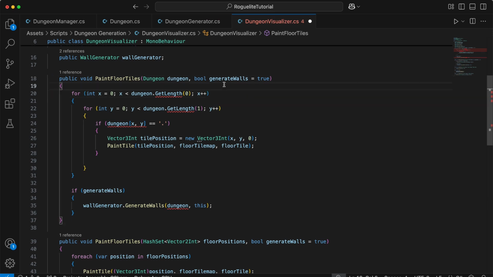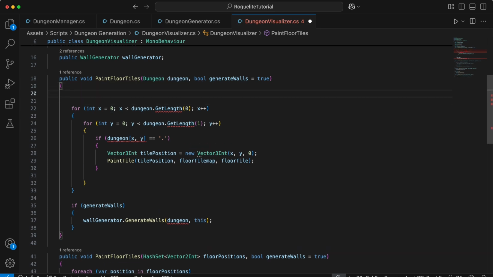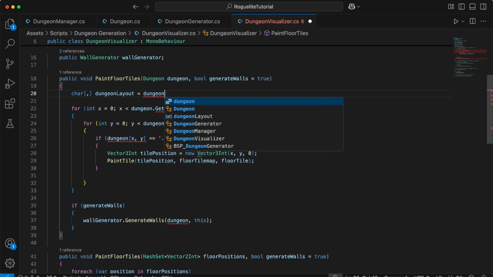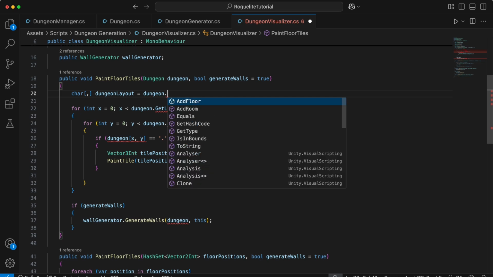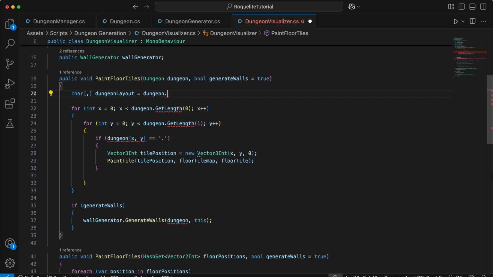and that's going to create some errors for us. So our first thing we see is this get length thing is no longer working, because this is not a 2D character array anymore. So let's go ahead and grab the character array so we can loop through it. So we'll say char, make it a 2D array, we'll call it dungeon layout, and we'll equal that to our dungeon, but we need a way to get our layout from our dungeon because our dungeon layout is private. So let's create a new function called getLayout, and that will return the 2D character array.